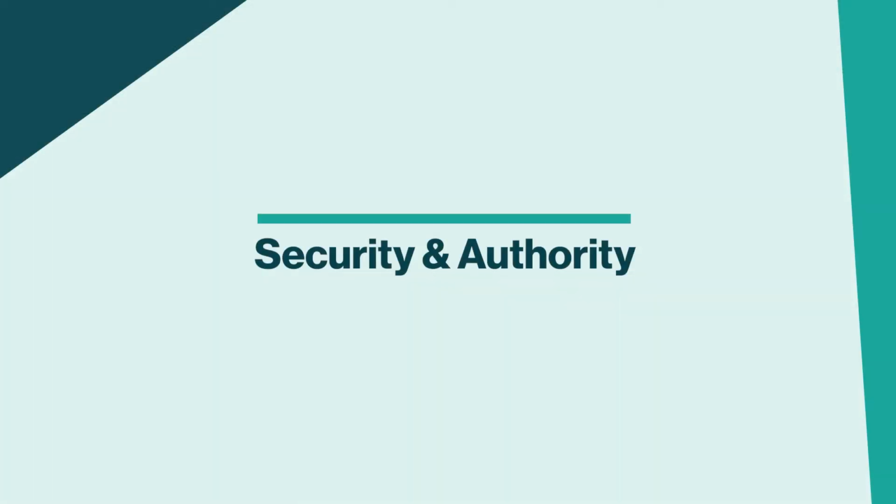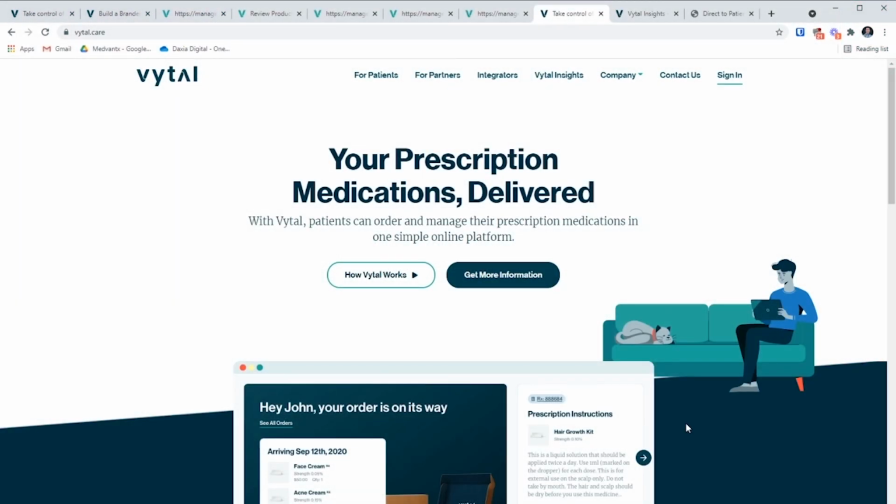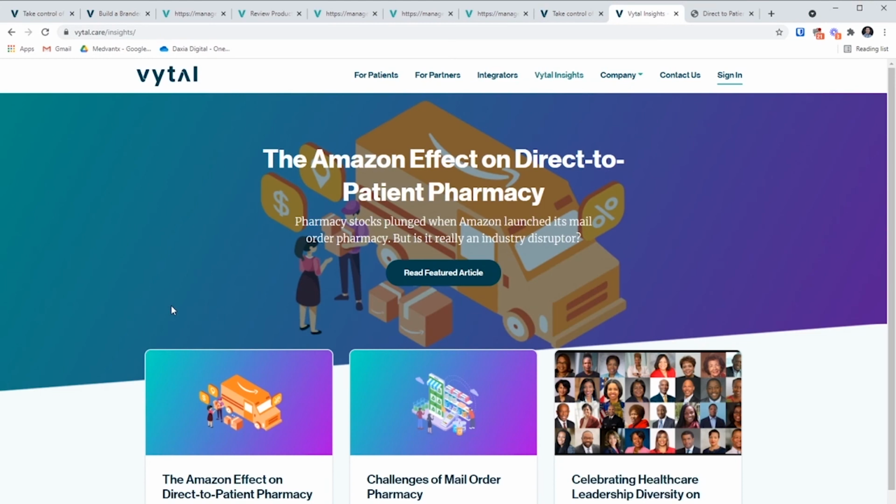And finally, the authority of your platform. Especially when it comes to direct-to-patient programs, trust is paramount. If your website looks unprofessional, lacks key licenses and credentials such as an SSL certificate or HIPAA compliance, or doesn't include calls to authority such as papers or research, that can be a huge obstacle for you and your brand.